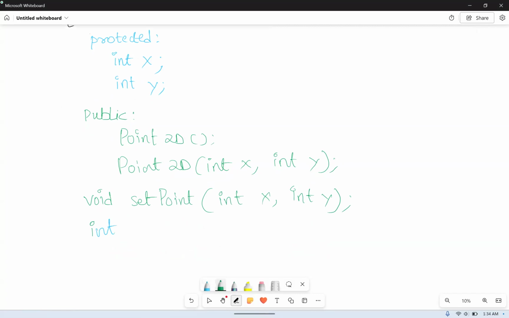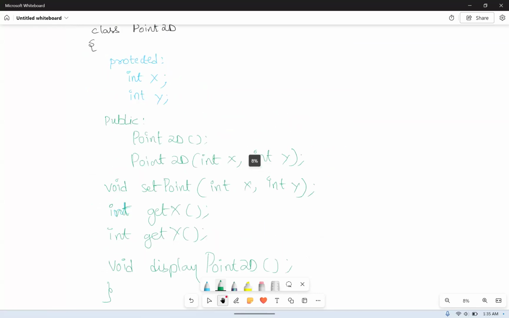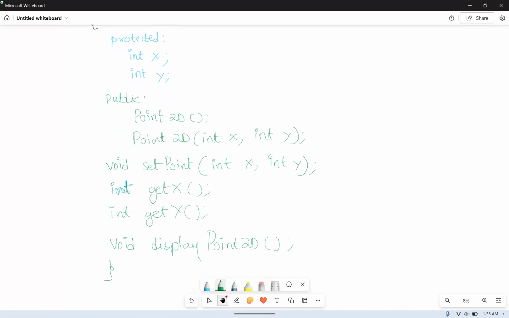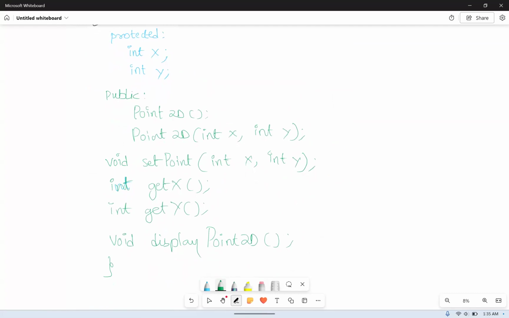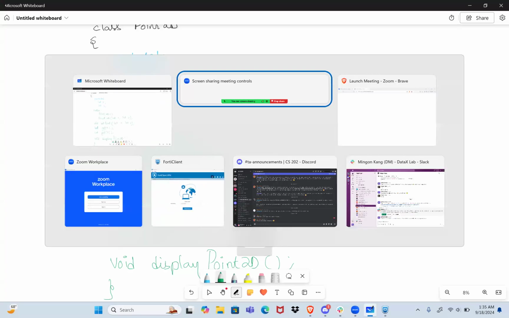Integer type getX to return x, integer type getY to return y, and the last function is going to be a void function, which we call displayPoint2D. So observe carefully. I have two variables, two constructors, and four other methods. One is setPoint, the other two are getX and getY, and displayPoint. So let's code this.